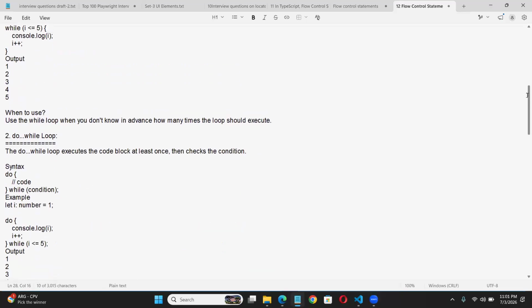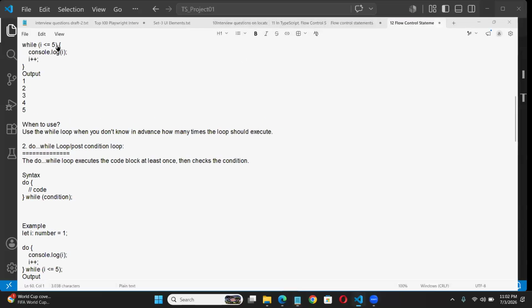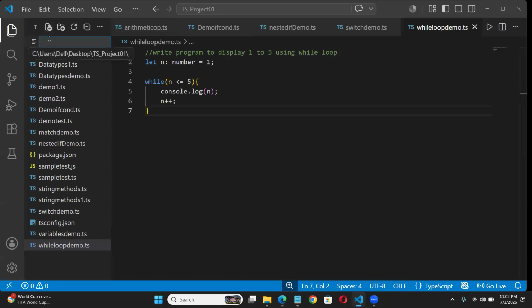But here the do loop, what we are going to call a post condition loop. That means after your block is executed, before going to the next iteration, it will check whether to take the iteration or not. So that is the while and do while. Let me show with an example. I will go to a new file and show the difference also. So what is the difference between while and do loop?